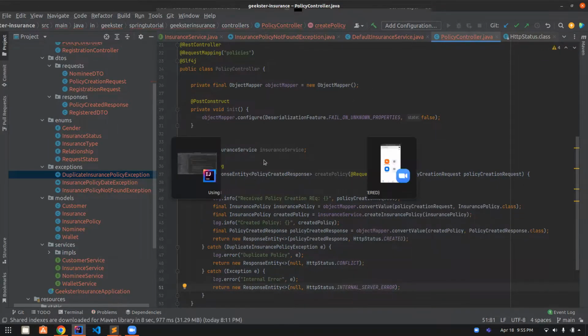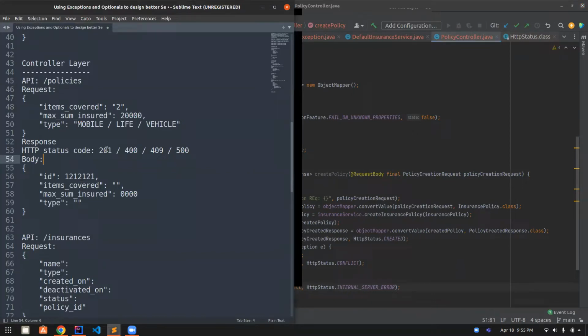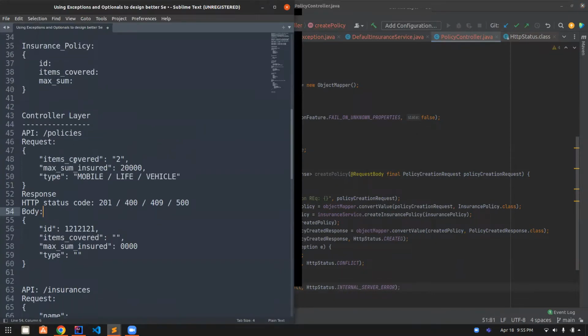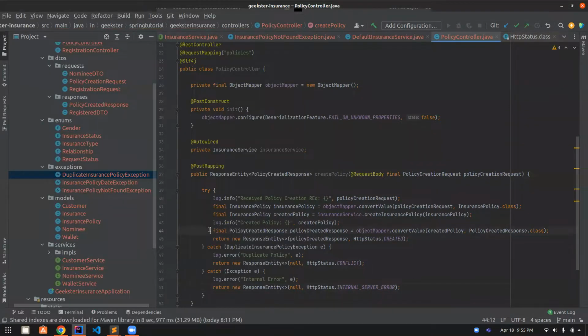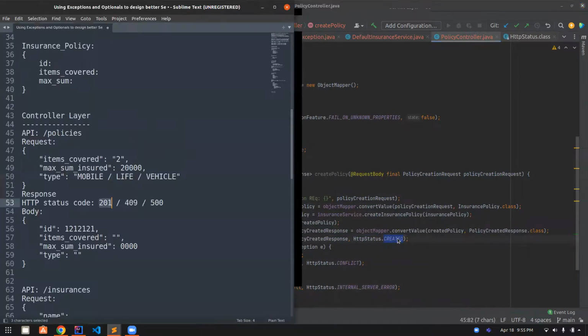So in that way, the API basically, if things get created in this part, we're not doing the 400 at this point. If the policy gets created, 201. If everything goes right, the policy gets created, I'm actually sending a 201, which is created.